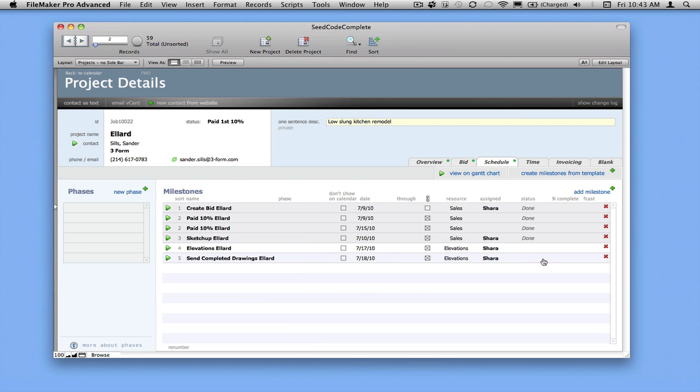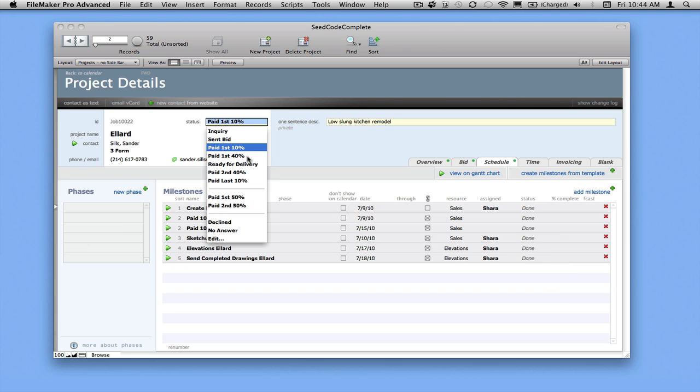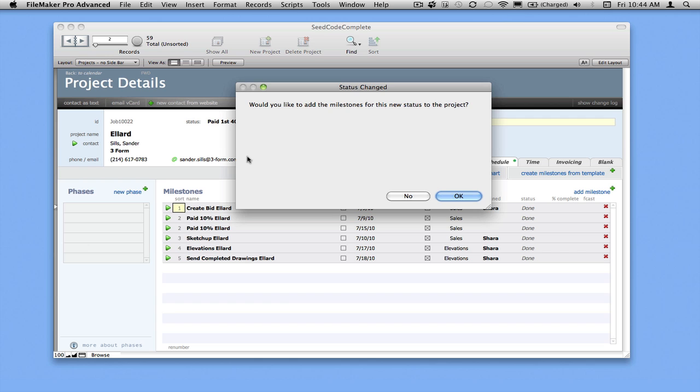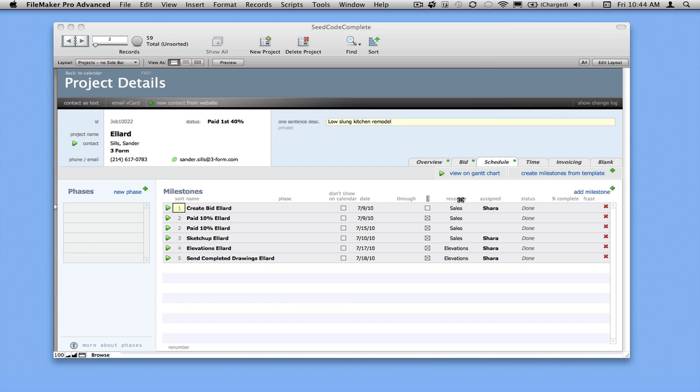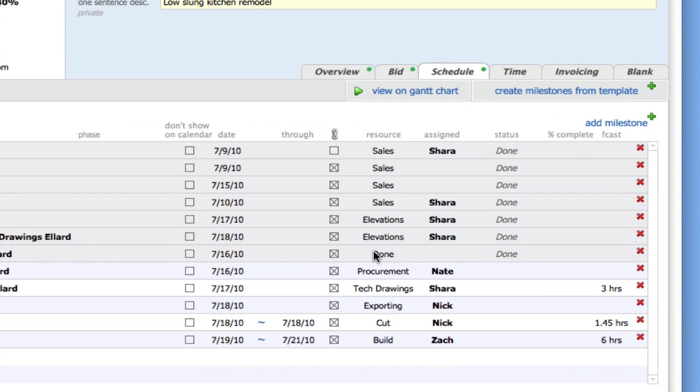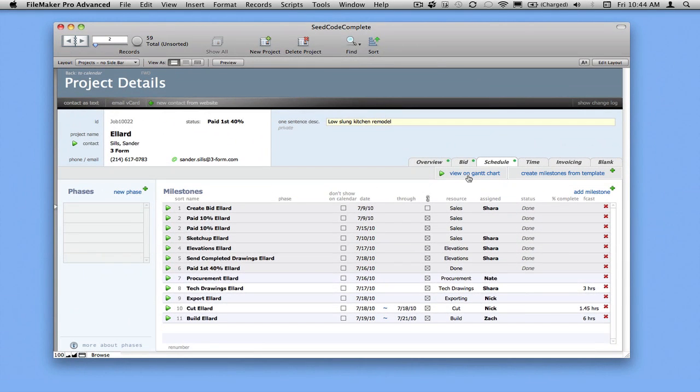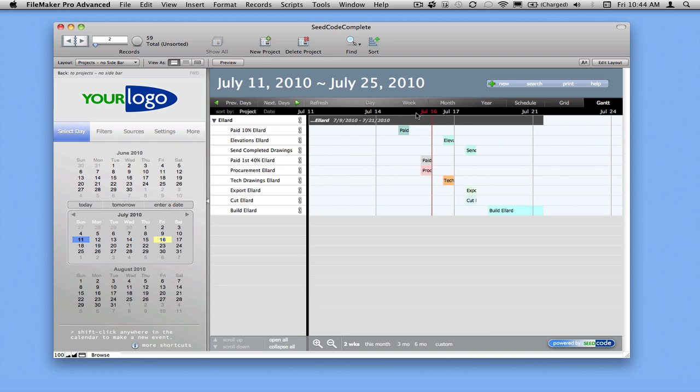So let's pretend that these two things were done. I'm just going to hold shift down and mark those as done, and that the customer has now paid us their first 40%, almost half down. This is our signal to begin work. So when we get that payment, we've got some user-configured options here to add things to the calendar when those payments happen. And you can see we're grabbing some forecast hours and some other things here, and now we can see all that work on the Gantt chart.